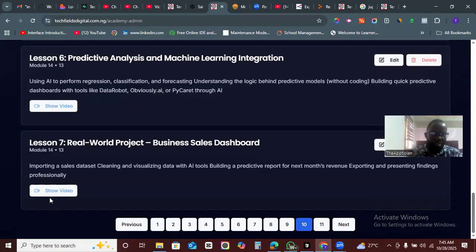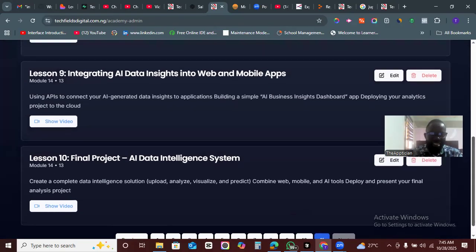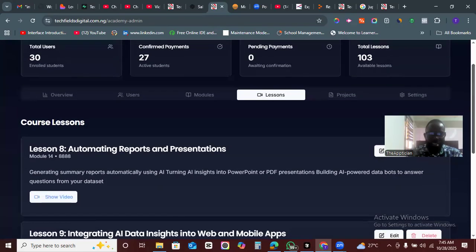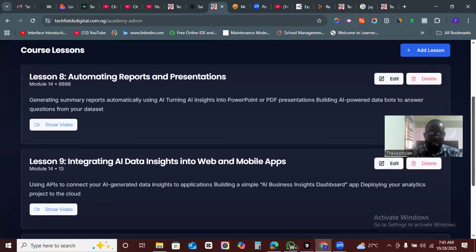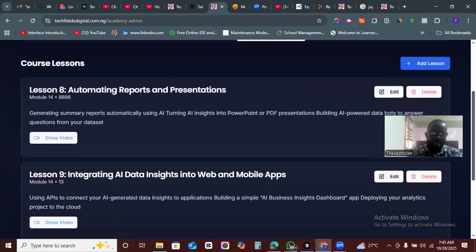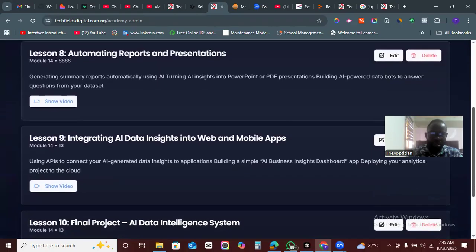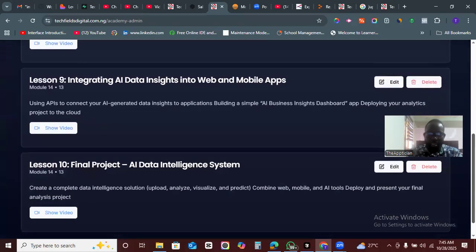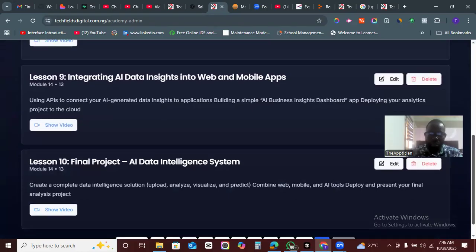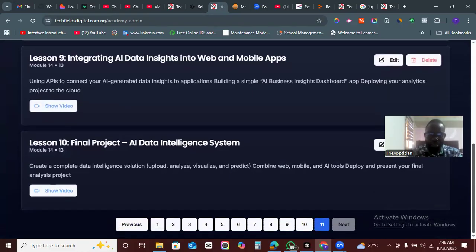Very powerful. I'm also going to do some real world projects, like a business sales dashboard. So you no longer need to go and do Excel and SPSS and other stuff, again, Power BI and something. AI can do it for you. All right, automating reports and presentations. Okay, integrating AI data insights into your web application and your mobile application.